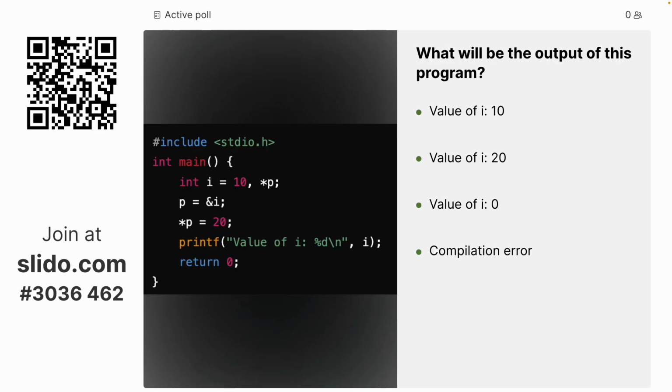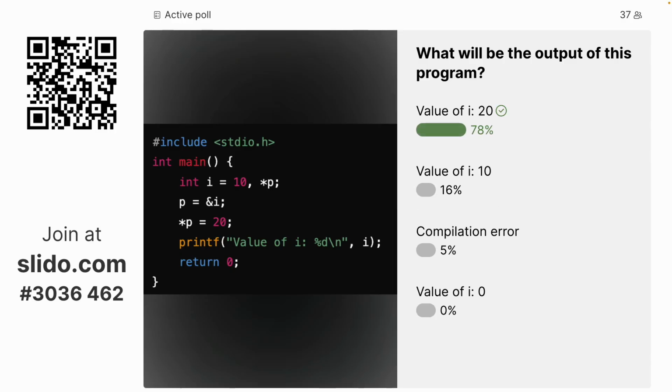So let's check out the third one. The third question is, what will be the output of this program? This question just tests whether you can understand the effect of the indirection and address operators. Again, let's wait until we have 30 submissions. Okay, we have 32. Very good.